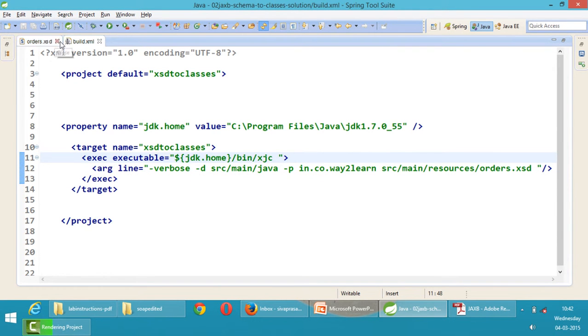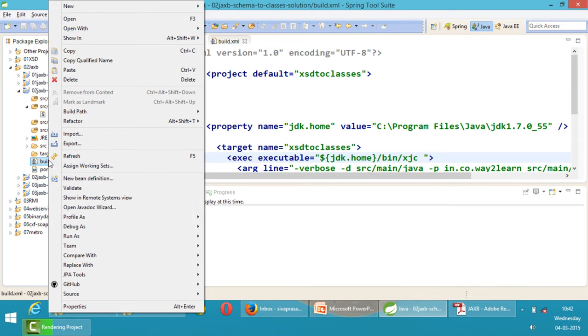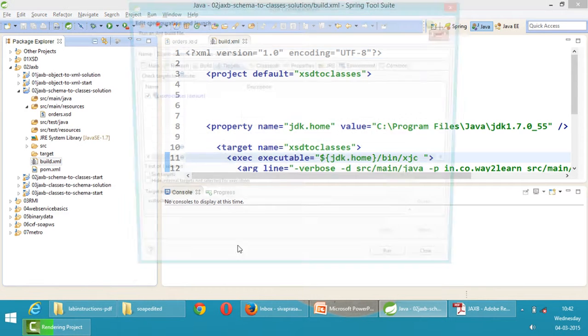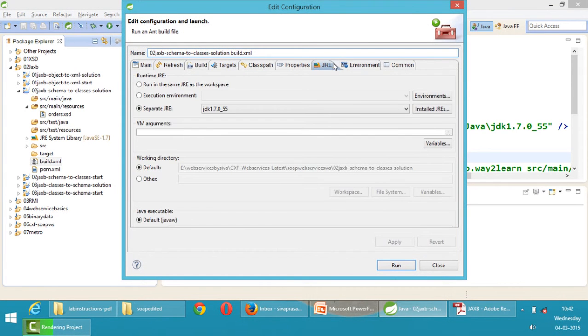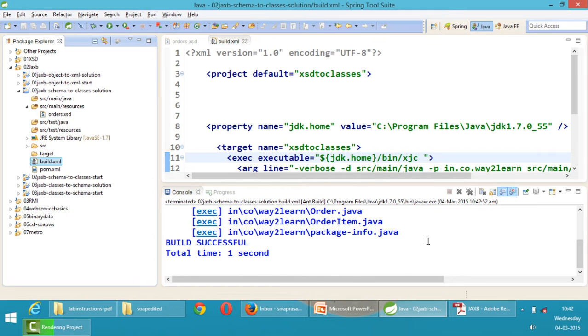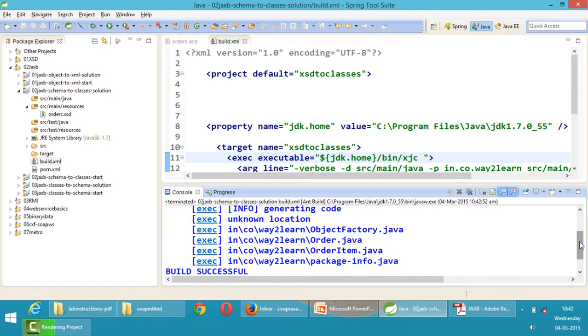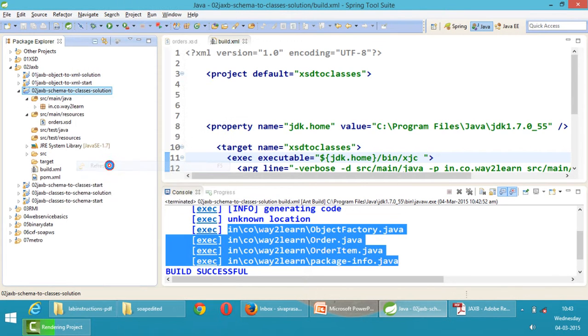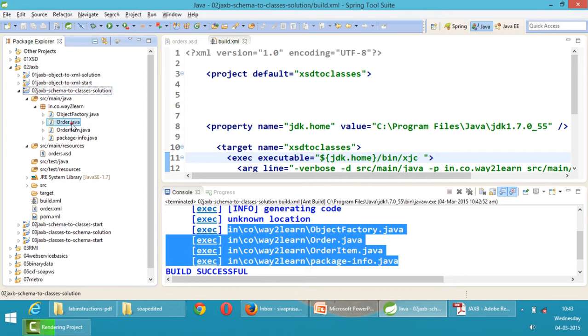So now if I run this build file, run as, make sure that you take Ant build for the first time, and make sure that here the JRE points to a JDK, because you require JDK. XJC is present in JDK bin, it is not in JRE. You have to make sure that it points to the JDK on your machine, then say run. You can see on the console a lot of classes, 4 classes were generated. I'll go and refresh my project. Yep, see there are 4 classes.